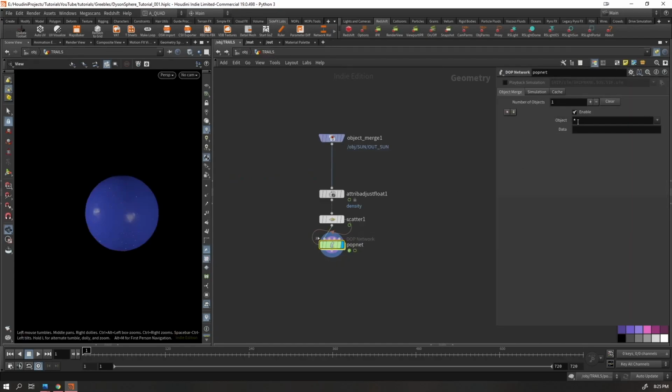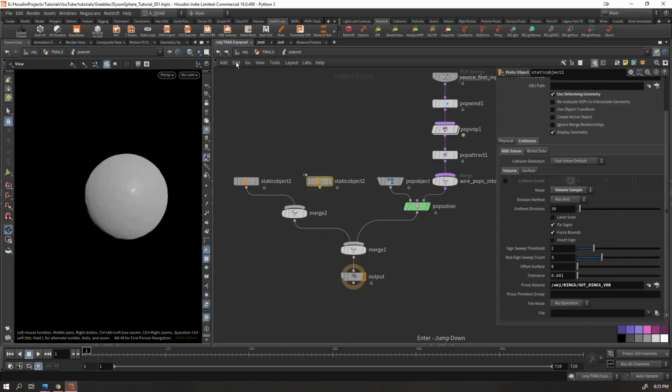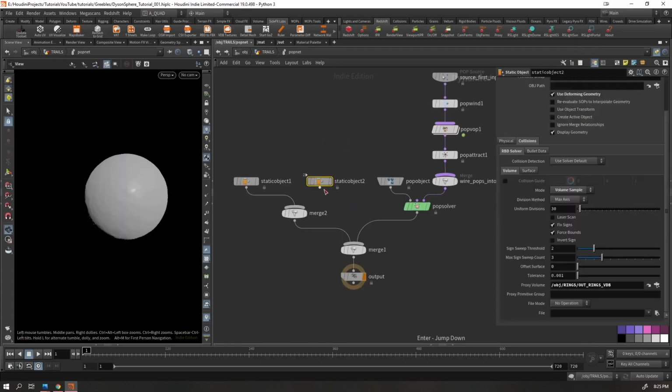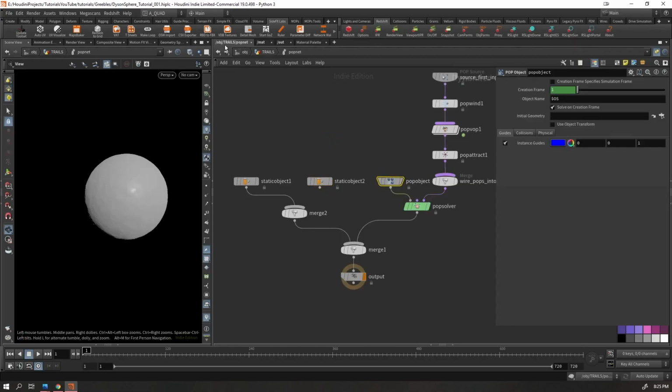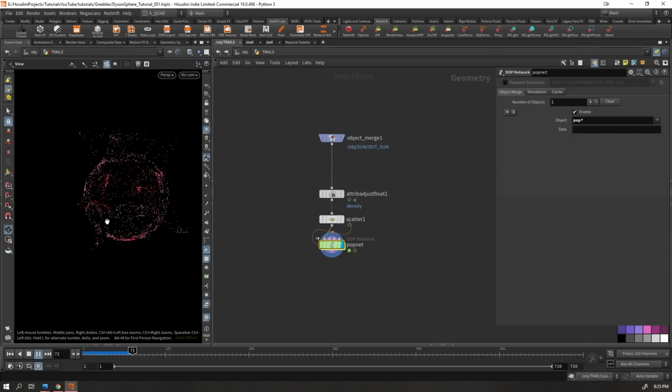Now, this is putting out everything. So we're going to see this object, we're going to see collision, everything like that. We don't need that. We just want to see our pop object. So pop asterisk, fine. Now let's just play it. We see this thing. It looks really nice.